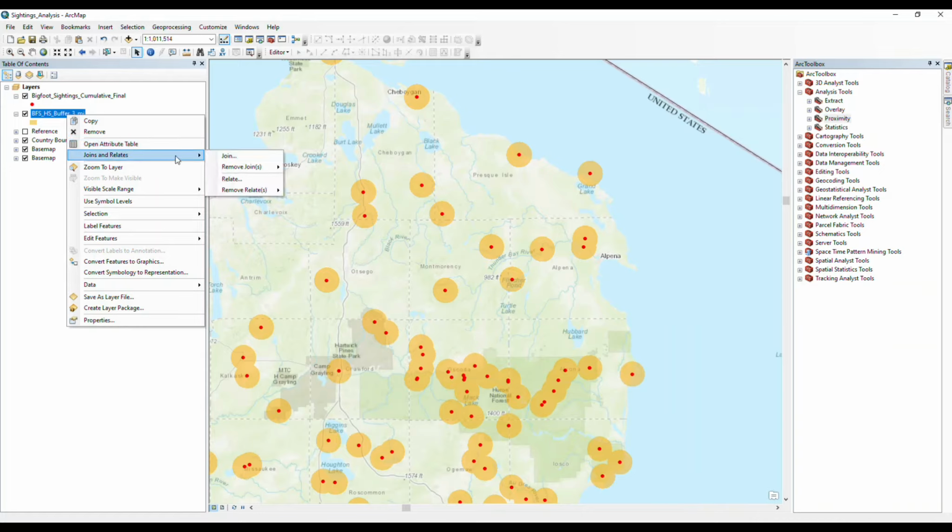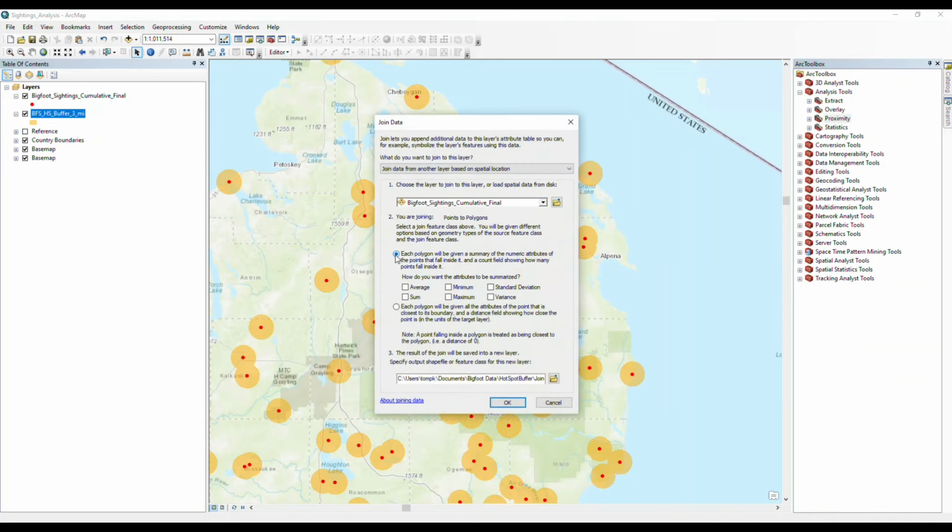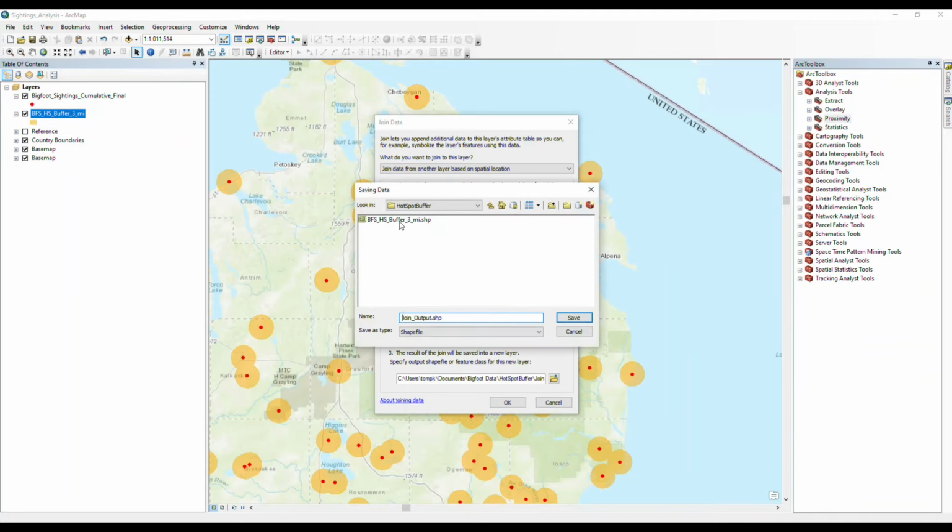So we're going to go back to the join. We're going to do the same thing again. We're going to make sure we have the points selected to join to the polygons of the buffers, and we're going to count how many points are within the buffers. And we're going to rename that again. So if you missed it the first time, you can see it again. I'm just going to call it point count.